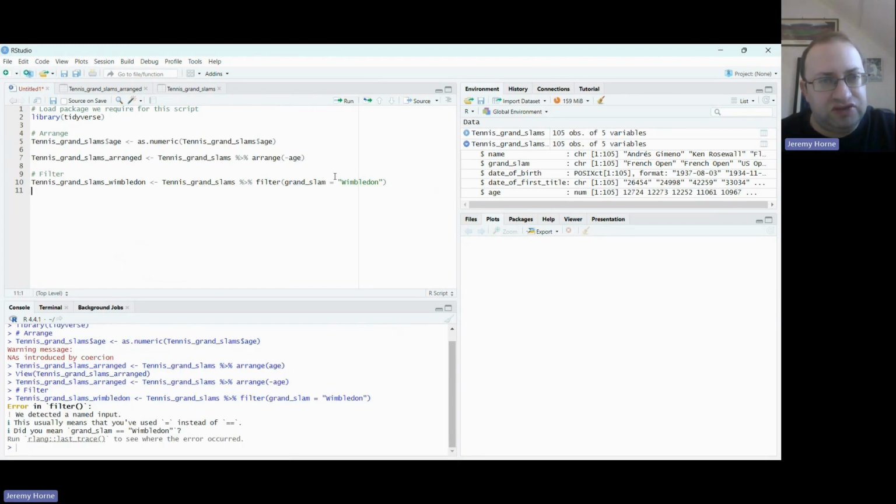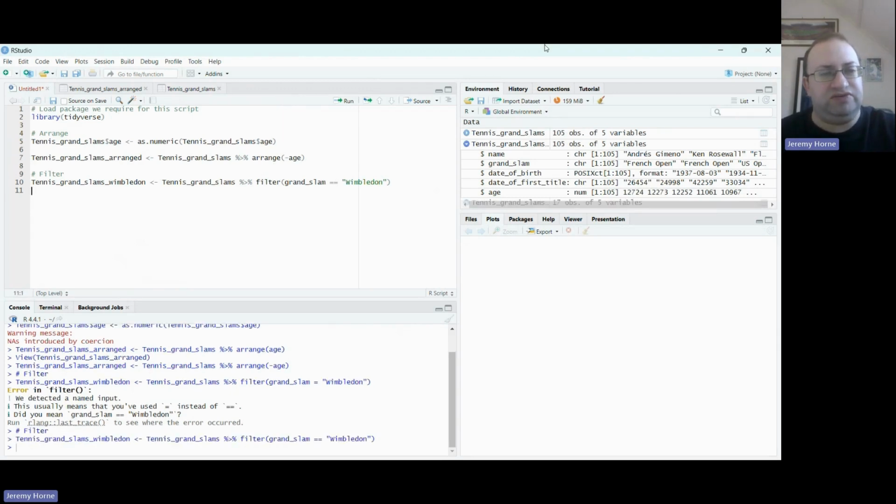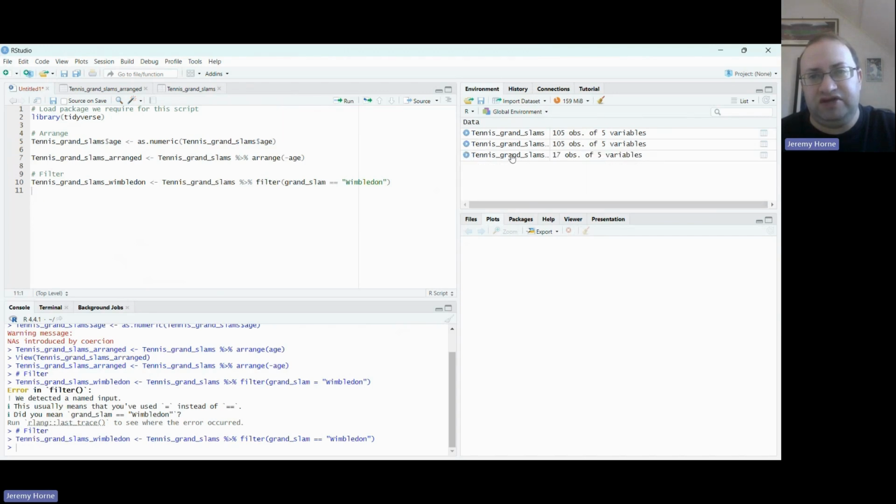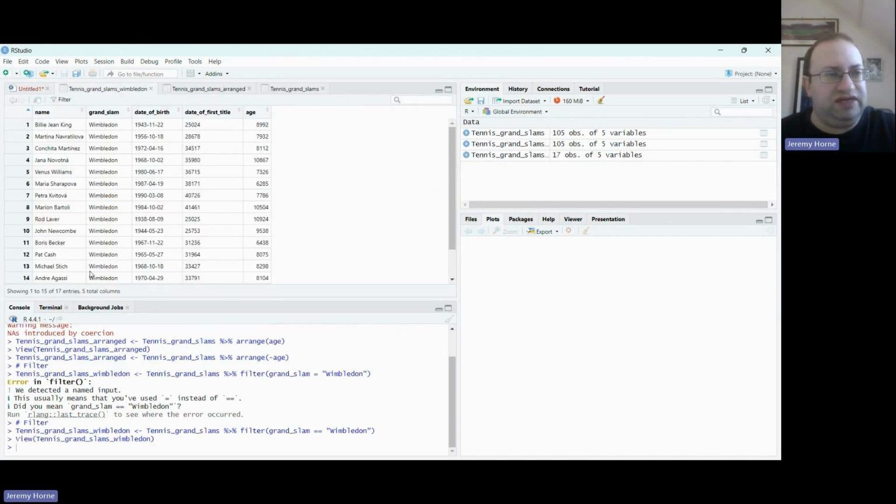And naturally, this is live coding, things can go wrong. I didn't put my 2 equal signs in there. So there we go. And now we can have a look at tennis Grand Slams Wimbledon, and you can see I've only got Wimbledon's in here.